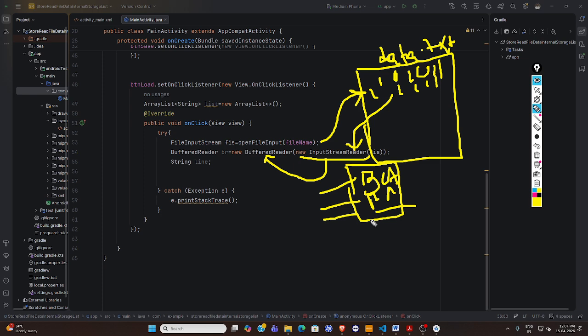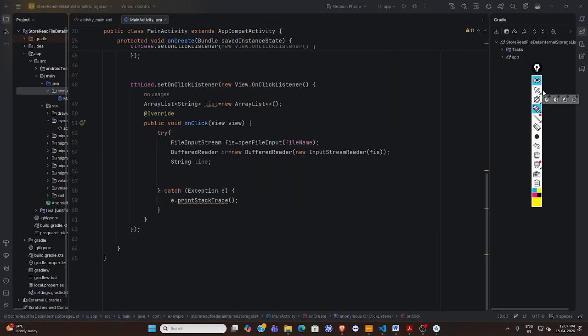If I try to read a fourth time, there is no fourth line, so it will give null. Null is nothing but no lines are available. Then I need to stop reading the file. This is what I am doing whenever I click on the load button. So I am closing my reader.